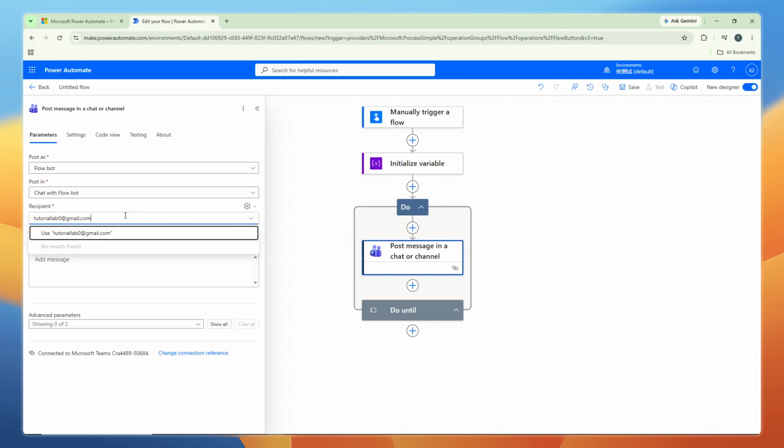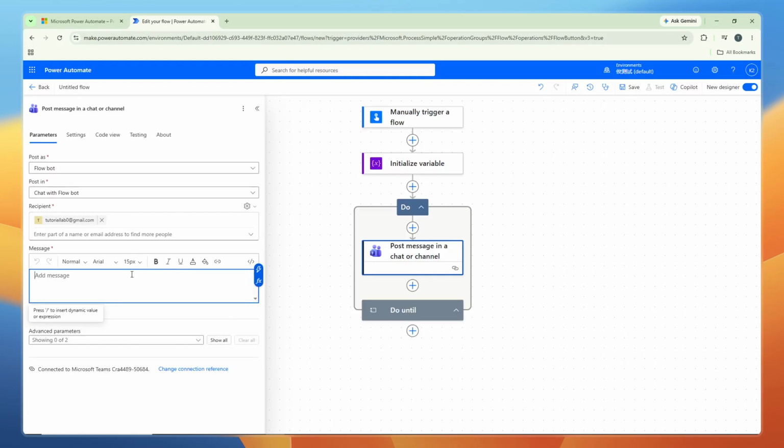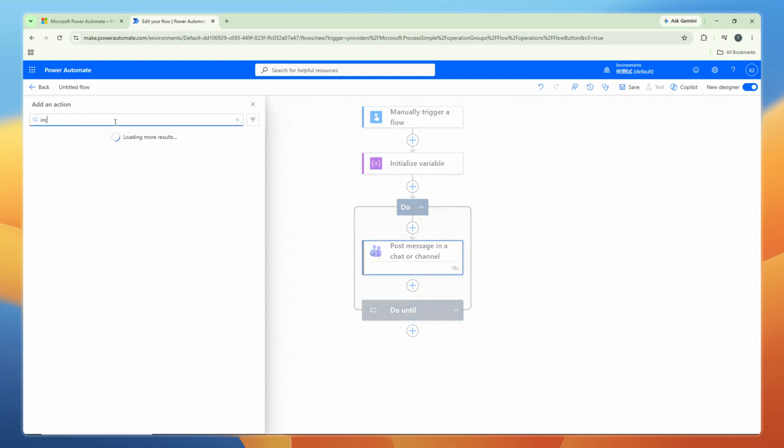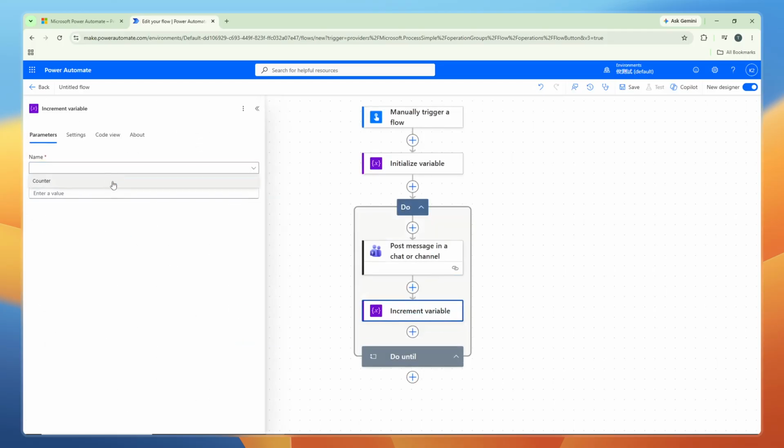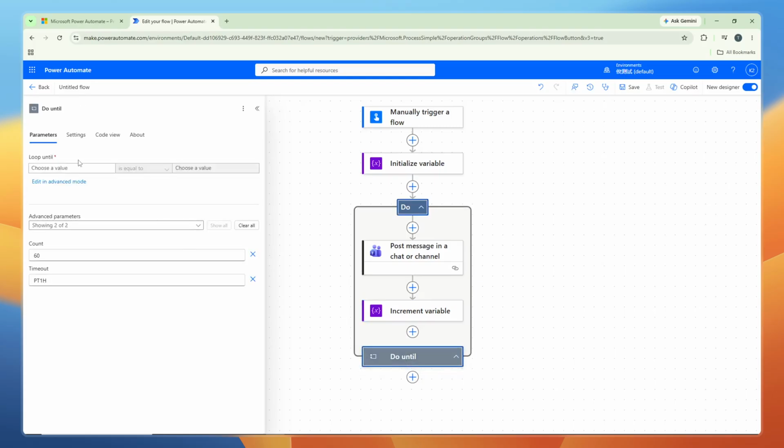Now click the plus icon again within the do until loop and search for increment variable. Click on it to add this action. In the name field, click and select counter or whatever you named your variable earlier. This tells Power Automate which variable to increase. Then in the value field, enter 1. This means that every time the loop runs, your counter will increase by 1, helping you track how many iterations have occurred.